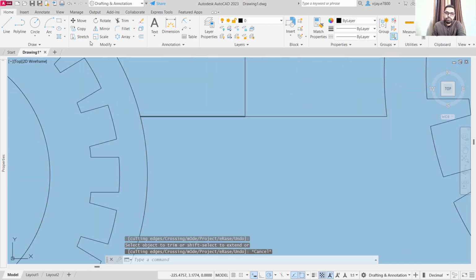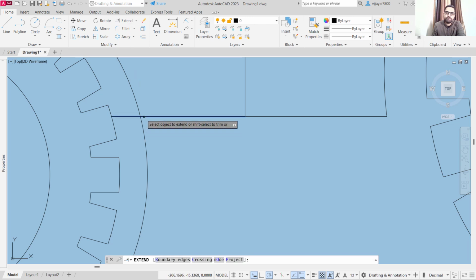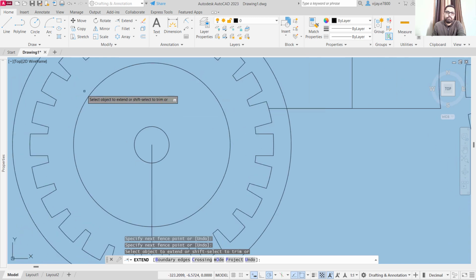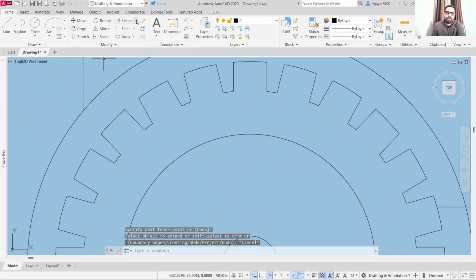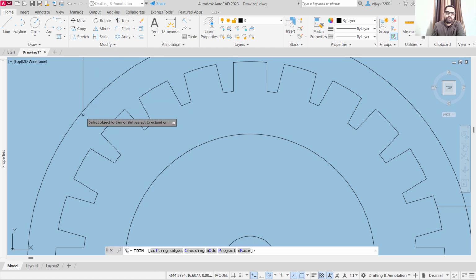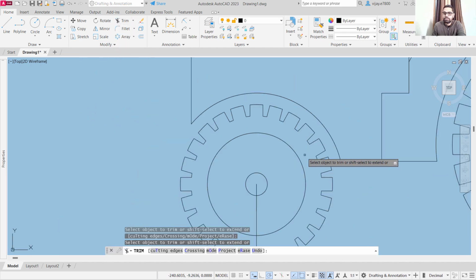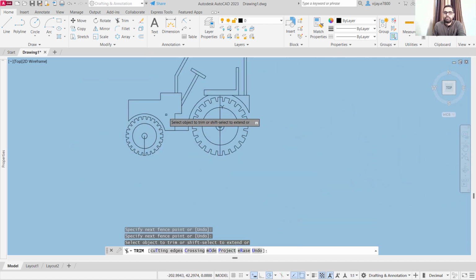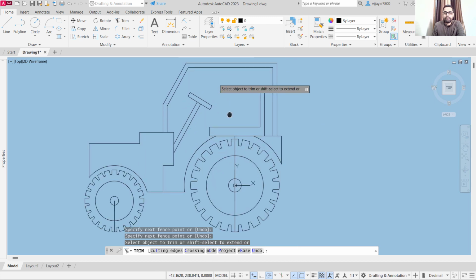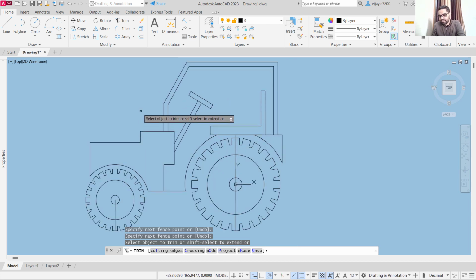So what we are going to do, we will take a look and we will extend these portions if some of these portions are still remaining. Now this is extended. Now use trim, remove this particular section and remove this one as well. So I think the drawing is almost complete. Yes, it is. Only one thing is remaining, that is the light.